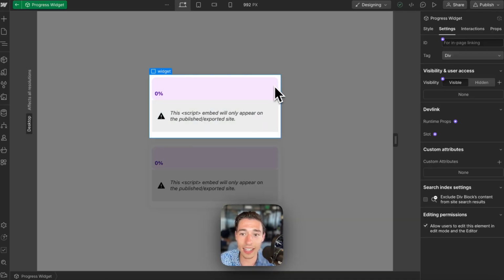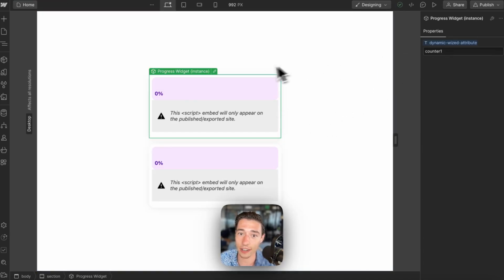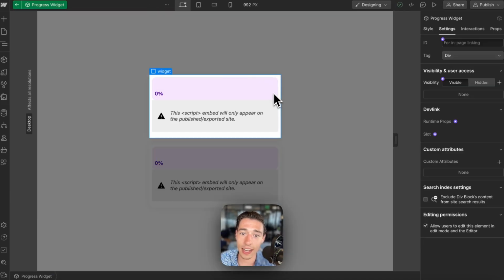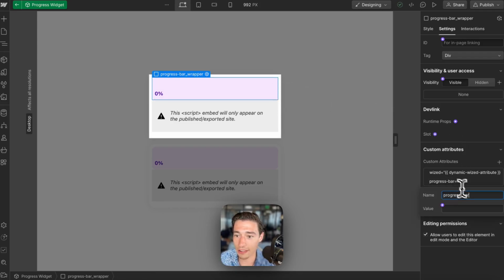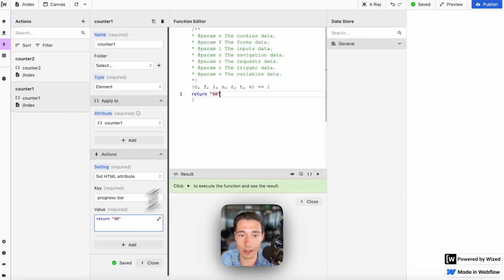So in here, we have the bar with the Wized attribute that will be set dynamically using the shell in here because it's a component. And then we have the progress bar attribute here, which starts as empty because we want to start with an empty value and then use the set HTML attribute in Wized to set that.